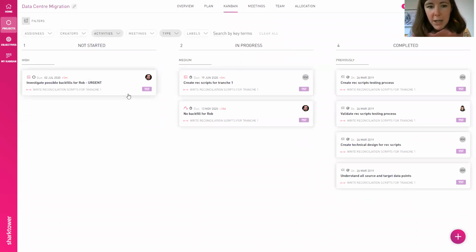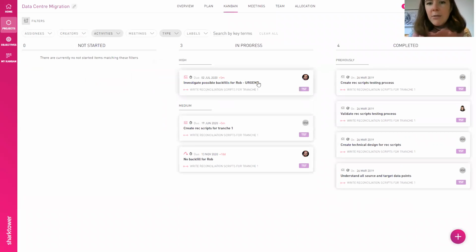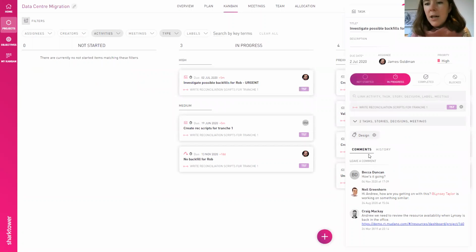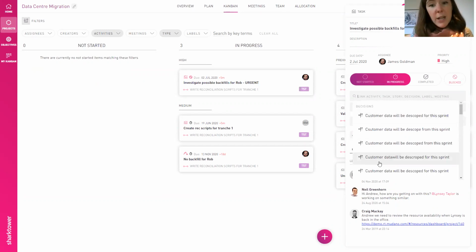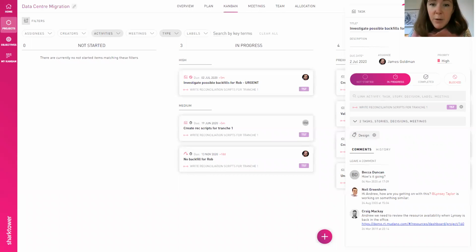So again, as I said earlier, sort of dragging and dropping, marking stuff as complete, adding comments as to how things are progressing. Perhaps something's blocked. Why is it blocked? Well, it's blocked because there's another task that I'm waiting on, so I can link that task to convey why I'm blocked, and I can always add that commentary in there. So I expect a lot of their work to be done in here.